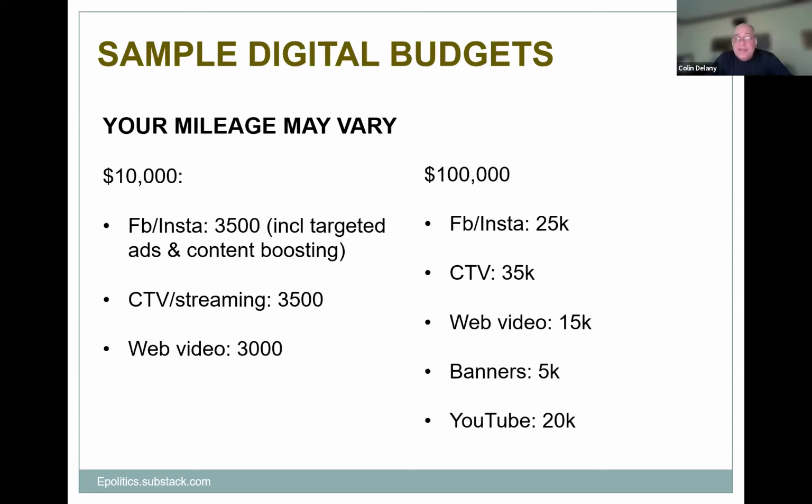Now, you look at the $100,000 budget, we're still spending a lot on, and again, your mileage may vary, right? Your particular circumstances, the people you are trying to reach, will determine far more than some generic list like this. But the Facebook and Instagram here, it's still sizable, but it's down to a quarter of the total. I've put more into CTV. CTV is more expensive, but since I have a bigger budget, I can make it a bigger chunk of the budget. And for the same reason, I've kind of demoted web video as a percentage.